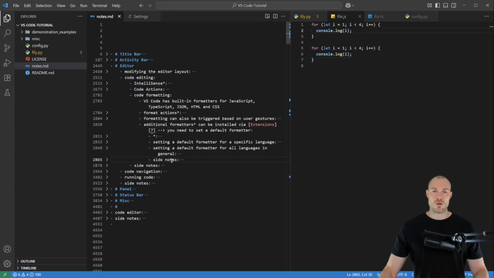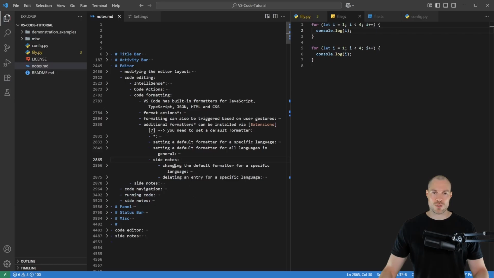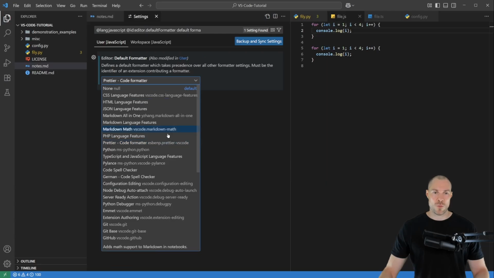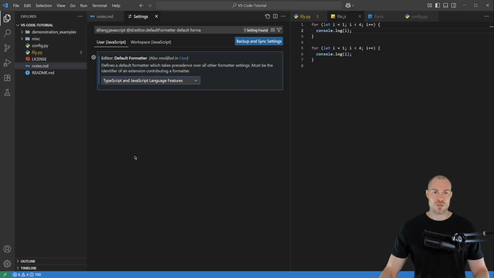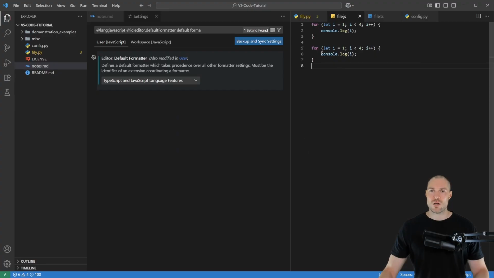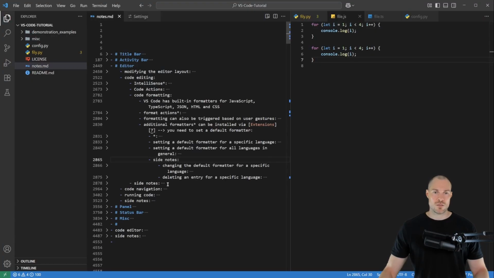Okay, so now let's go over these side notes here. And the first one is about changing the default formatter for a specific language. Therefore, simply go here to the settings editor, then here click also modified in JavaScript. And then here you can specify a different formatter. So for example, let's use this built-in formatter. And now if I format this JavaScript file, then you can see we are again using 4 spaces because we are using those built-in formatters. Okay, so this is the first side note.